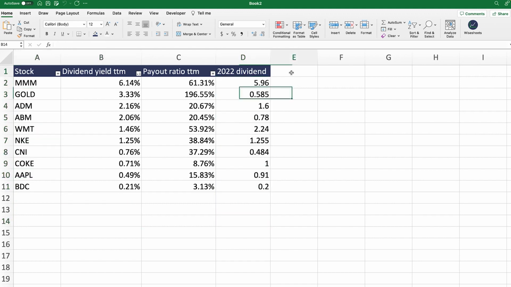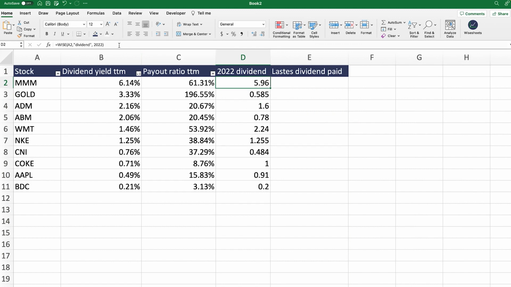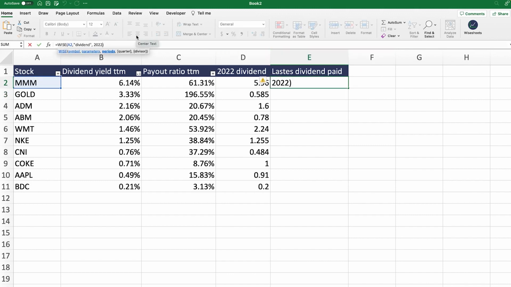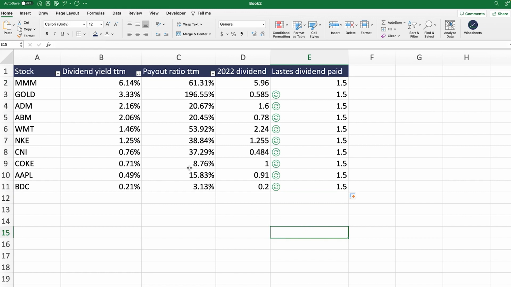And what I want to share with you is how you can do the same thing for the latest dividend paid. So the formula is going to be pretty much the exact same thing, but with one key difference. So I'm just going to copy paste it right here. And the difference is that instead of entering 2022 as the period, you are going to enter LQ. This basically returns the latest dividend payment that was made by a particular company. So if I click enter, you will get the amount, and now you can simply drag this down so that you can get it for all the other companies.